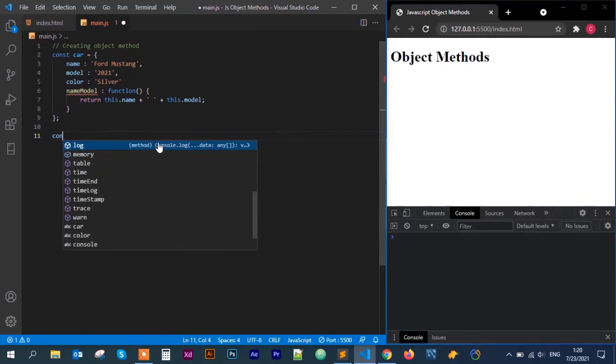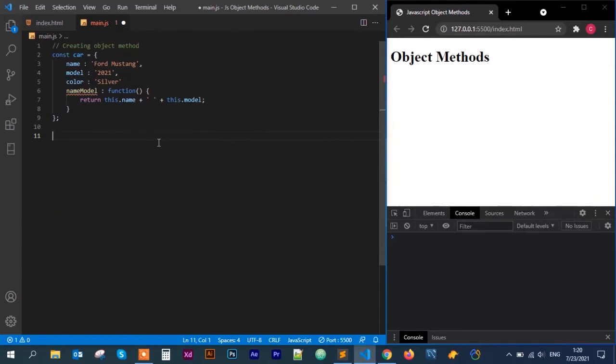Or rather, let me not jump the gun here. Let me just explain what I've just done. You have to use a comma, sorry for that. I've declared a function, which is what we refer to as an object method. When you insert a function inside of an object, it becomes an object method. So you give it a property name, which is nameModel, because you want to get the name and the model, so you want the result to be Ford Mustang 2021.